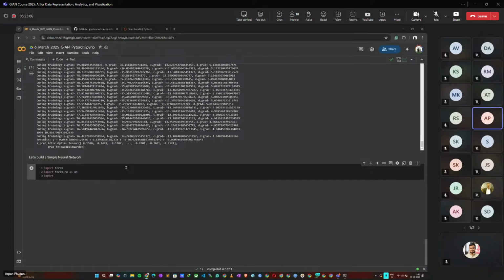So import torch dot optim as optim. Okay. Now let's define our model, right? Let's call it linear regression.